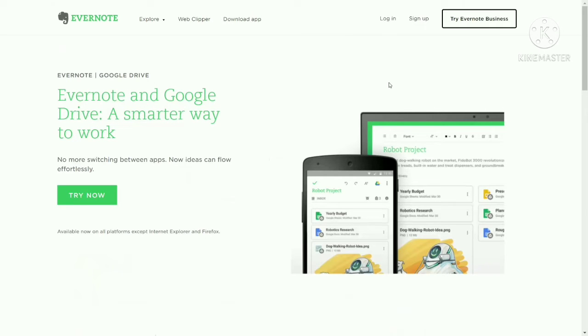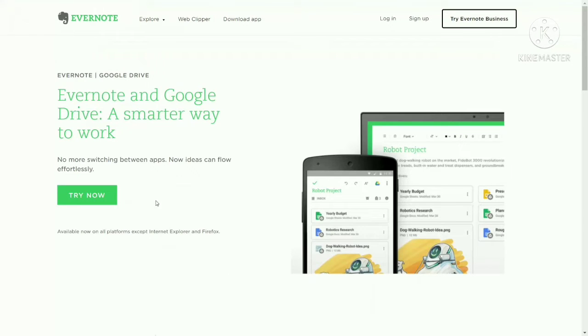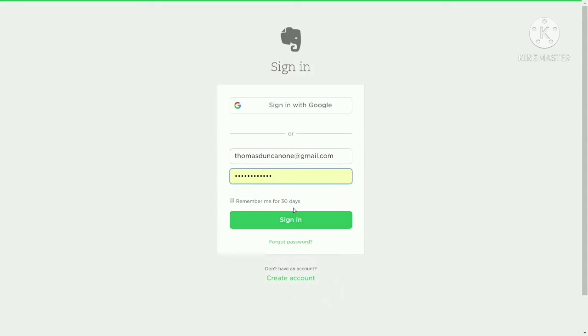Currently, Evernote integrates directly with Google Drive. And you can see within any note, you'll be able to actually attach a file from Google Drive. So what we need to do is to create the integration. And you'll notice that this integration is available on all platforms except for Internet Explorer and Firefox. So what we're going to do now is go ahead and set up the integration, and we're going to do that by clicking the Try Now button. And that's going to take us to our Evernote account to sign in.